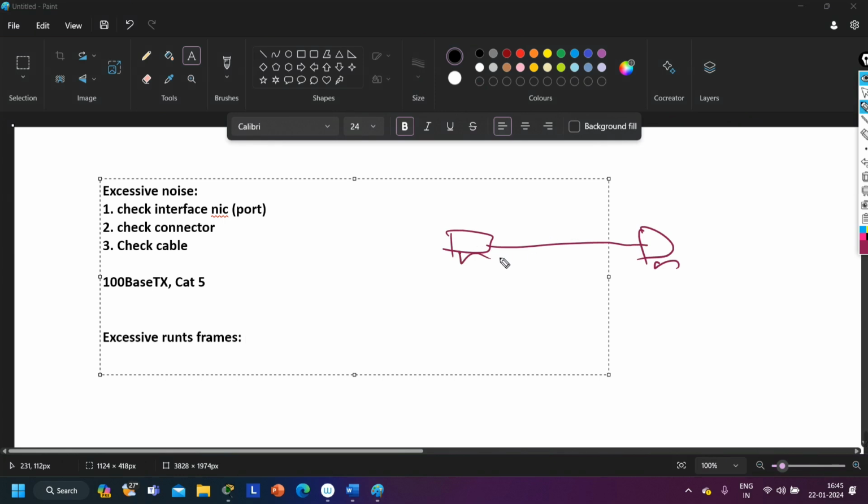Shared media, multi-access. If both devices send data at the same time, and let's say it is working on half duplex, then definitely collision will occur here, right? Collision will occur over here. That type of problem comes under runs.